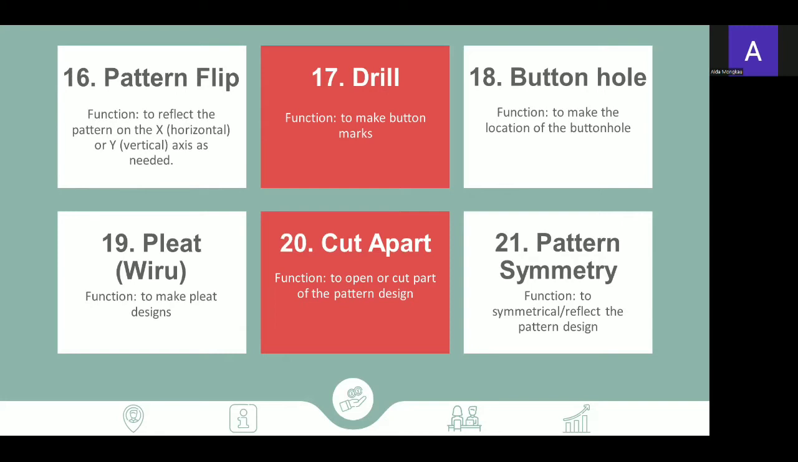Number 18. Button hole. This function is to make the locations of the button holes. How to use? Activate the buttonhole tool by clicking the buttonhole, then click on the line to place the buttonhole. After that, the setting box will appear regarding the size, locations, and number of buttonholes. Fill in the same size setting while filling in the size of the button.